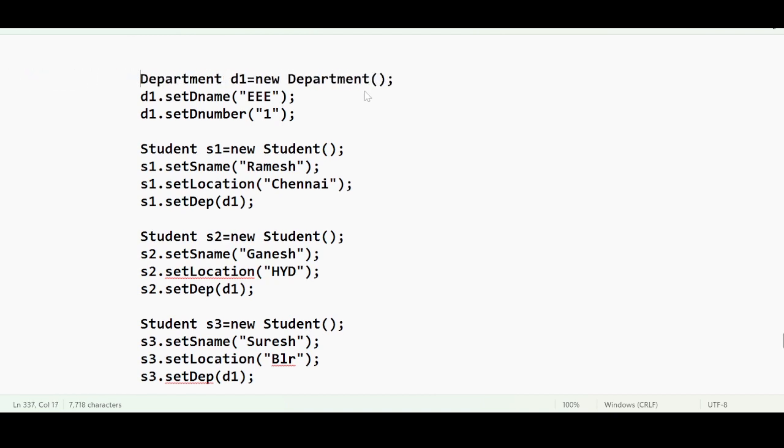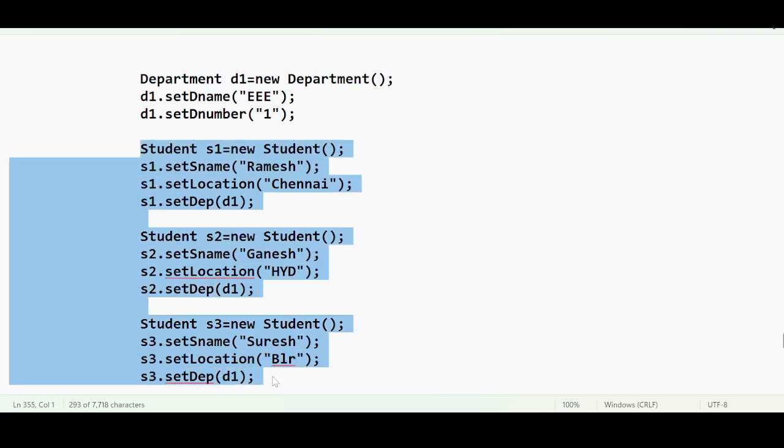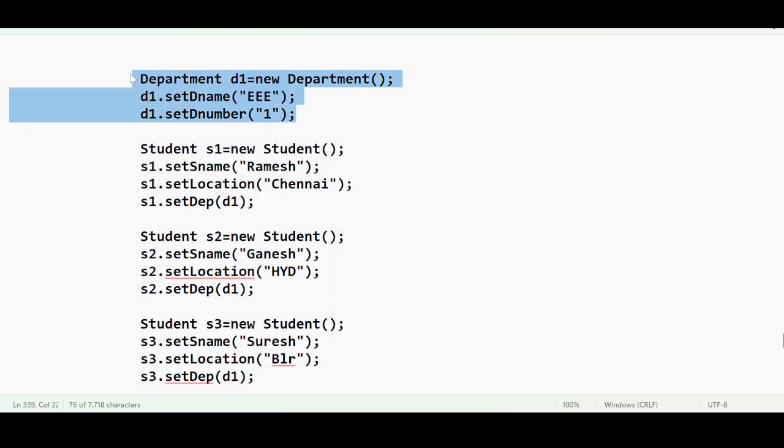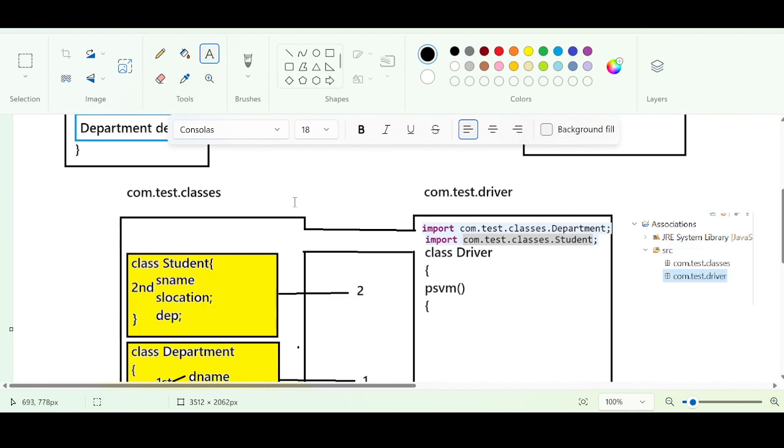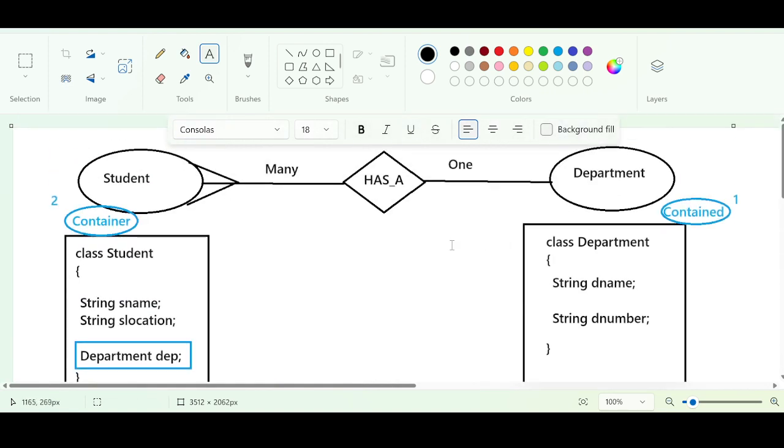Now after seeing this, one object is created for department, and many objects are being created for what? Student. Student has many objects, department has only one object. Go back to the diagram. Student, this part has how many objects? Many objects. You can create many objects.